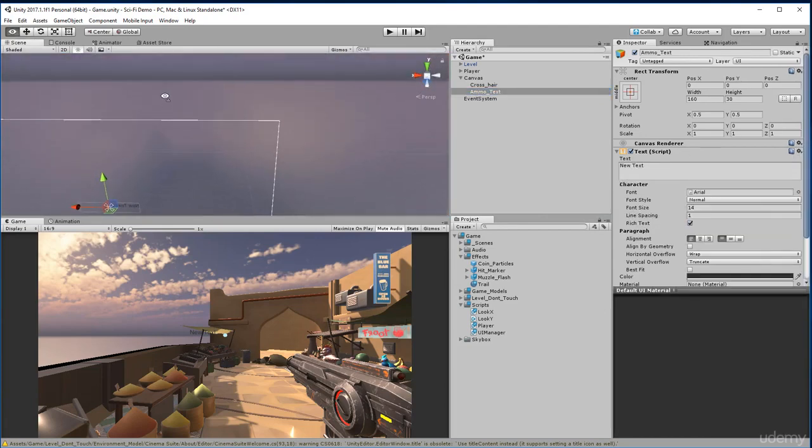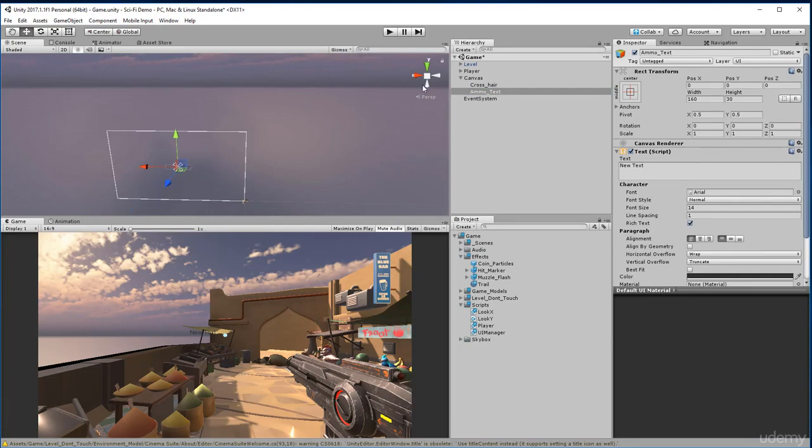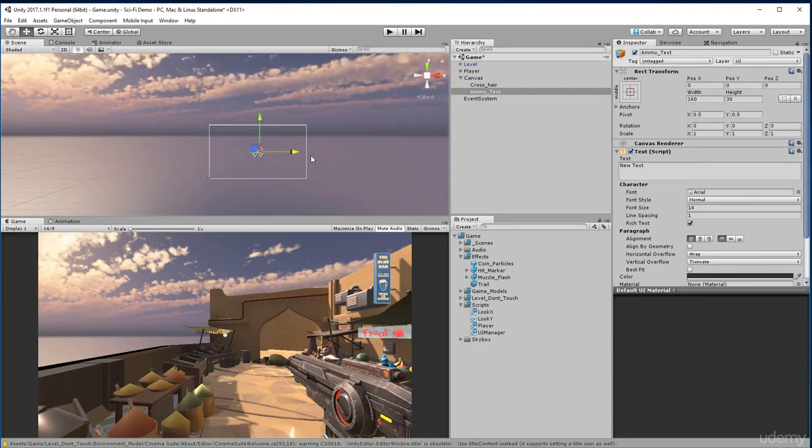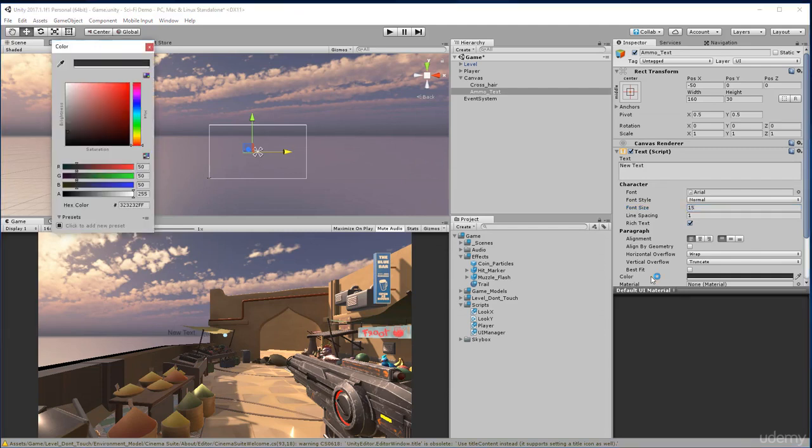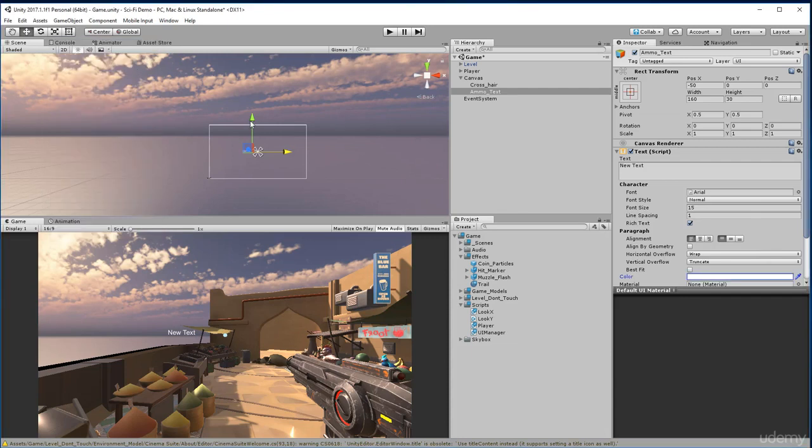You'll see here that it's in this overlay box. Let's rotate this. You might not be able to see it very well, but it's in the center of your screen. If you change the color or make it a little bit bigger, let's make it about 15. Change the color to say red maybe. For now, I'm going to make mine white. I'm going to keep it white.